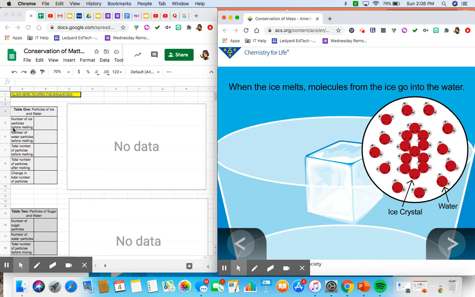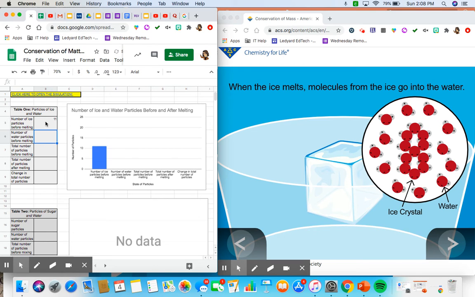So the first thing my table is asking me to record is the number of ice particles before the ice melts. So if I start here at this one, I'm going to count 1, 2, 3, 4, 5, 6, 7, 8, 9, 10, 11. So then I can click in this box and I can type the number 11. And after I hit enter, the Google Sheet is going to start graphing my data for me. So now this graph is showing me that there are 11 ice particles before the ice cube melts.